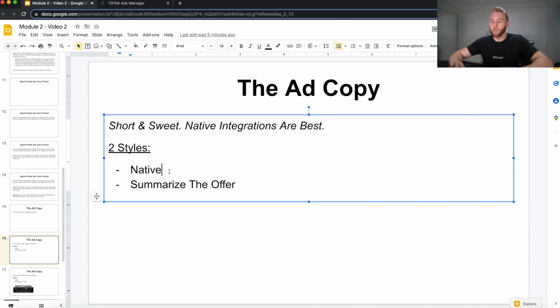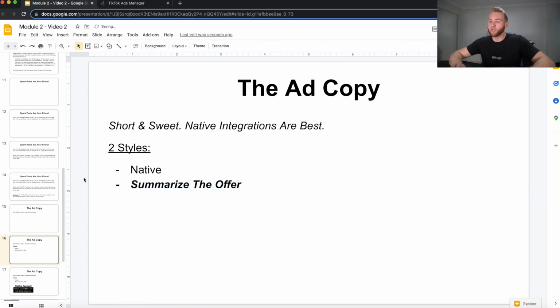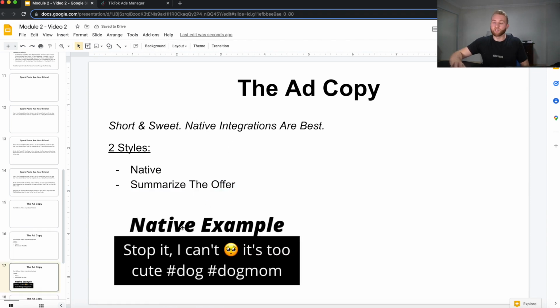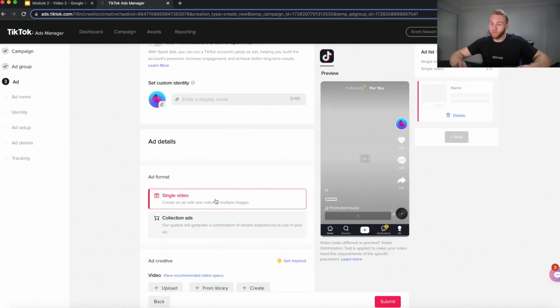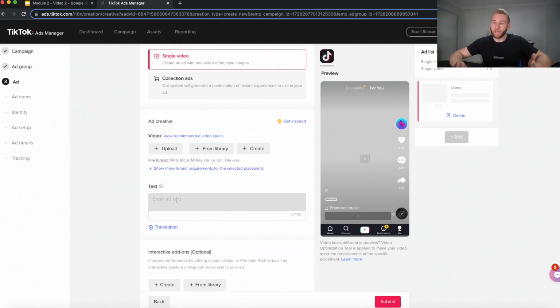That's more native. Whereas summarizing the offer can be a super effective strategy. And if I'm being honest, I do this a lot more. I definitely summarize the offer a lot because it just works. So I'll give you a native example. Stop it, I can't, and you put an emoji, which you can't do, by the way. You cannot put an emoji if you're making your ad through here. It won't let you when you're entering your text.